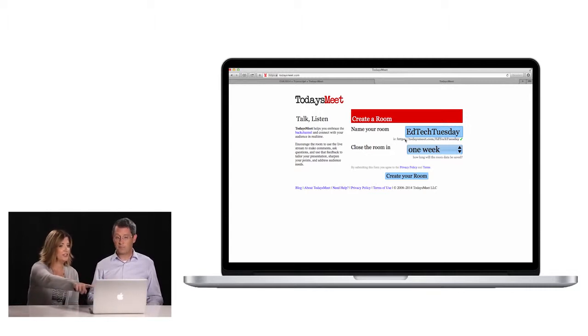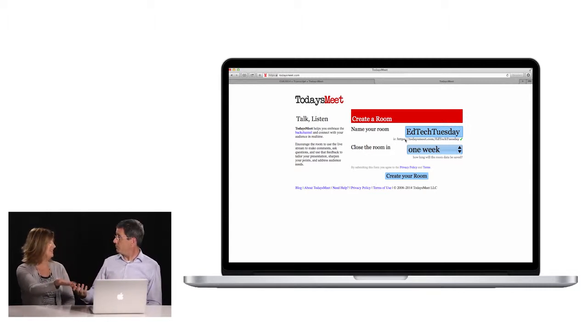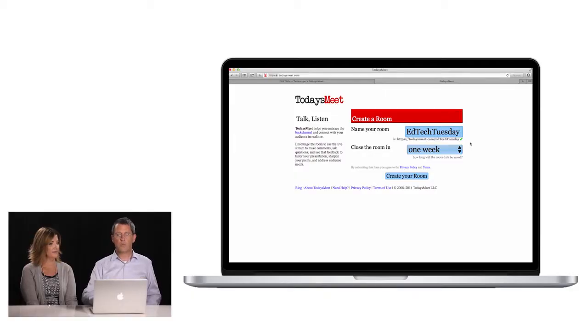And I notice there's a little green check mark, and I'm assuming that means it's available. Right. You may end up putting in a name such as English, for example, and find that somebody else has that URL in use, and then you'll not be able to use it, and you won't have that green check. Now, the next stage here is where it says close the room. And Today's Meet will automatically remove all of the responses in the particular room that you set up after a given period of time. And you have some control over that.